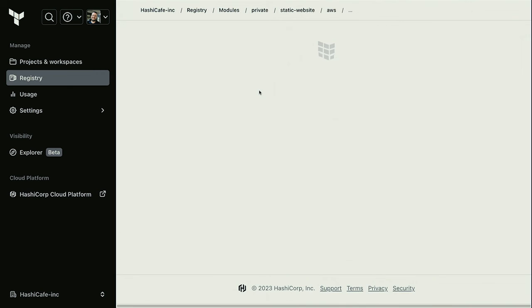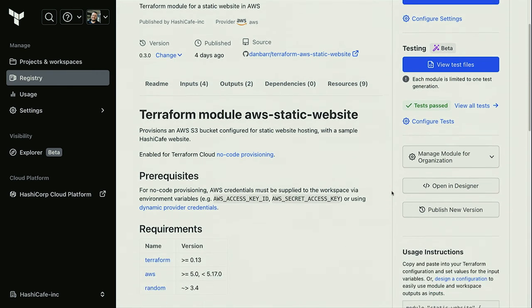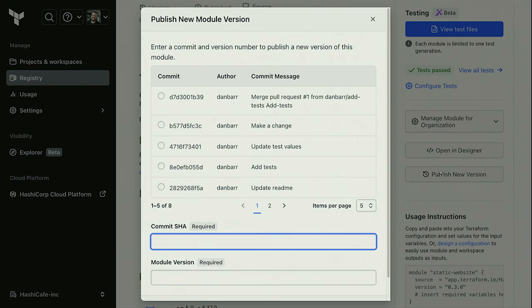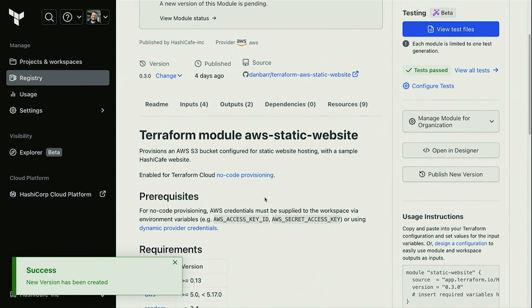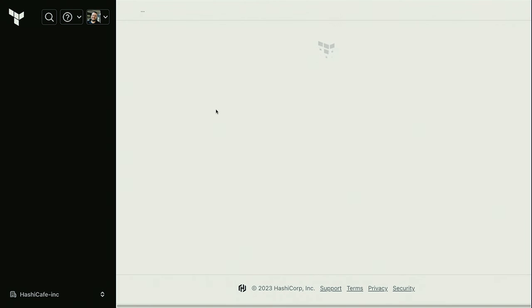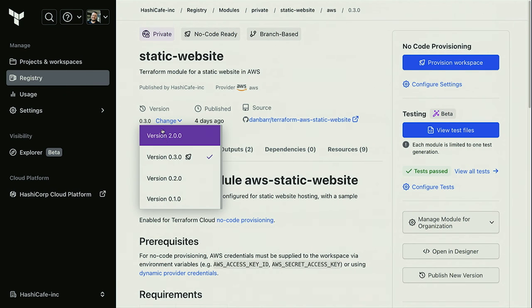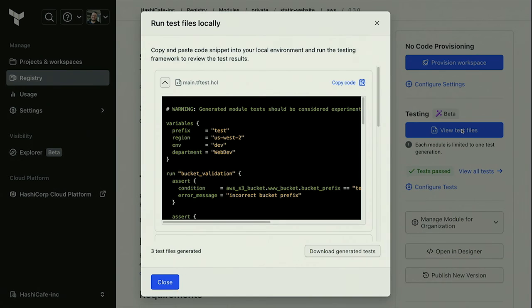We are now ready to publish a new version. So we come back here to the module page. We click Publish New Version. We're going to pull all the commits for the branch that we're monitoring. So we can see I've got that new merge pull request commit. I'm going to select that one. Simply give it a new version number and publish. And refresh here. We'll see that version 2 is now available in the registry. And hey, look at that. We've also got our test files generated.